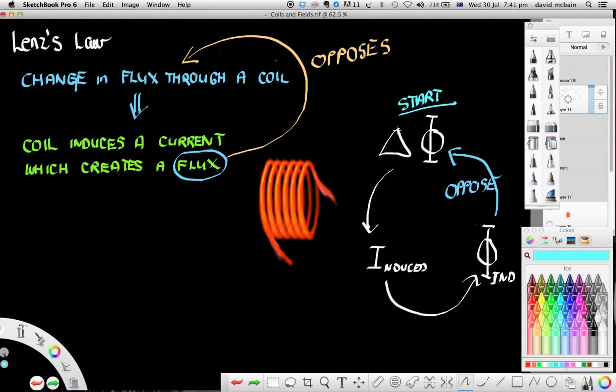Now, if that happens, then the coil will produce a current. And the direction of that current will lead to its own flux being created, and the direction of that flux will always, without exception, try to oppose the change that we have initially caused. So that is Lenz's law in a schematic or a literary sense.